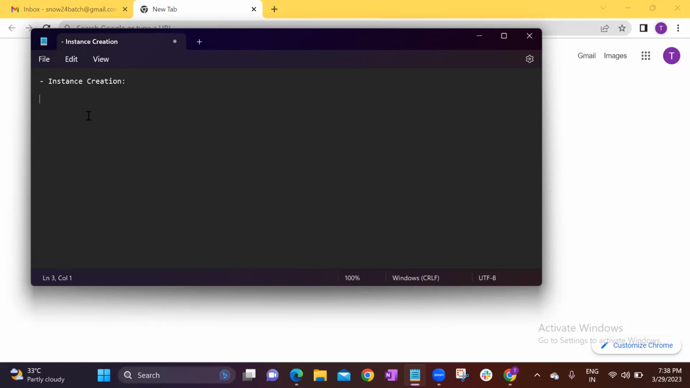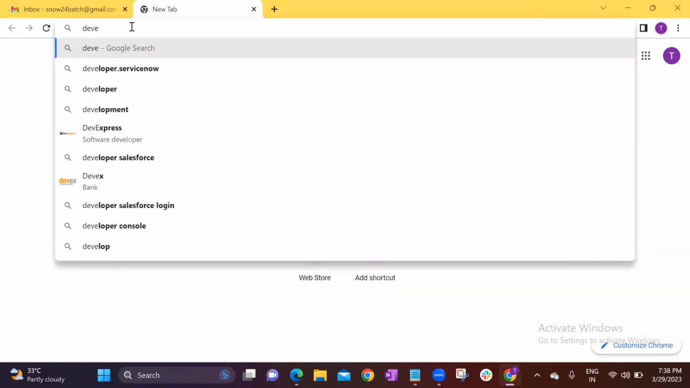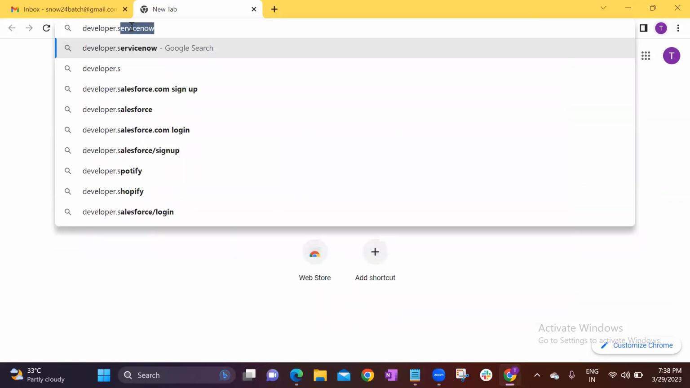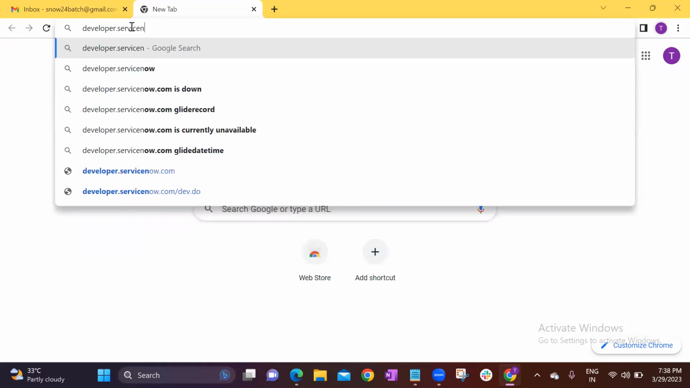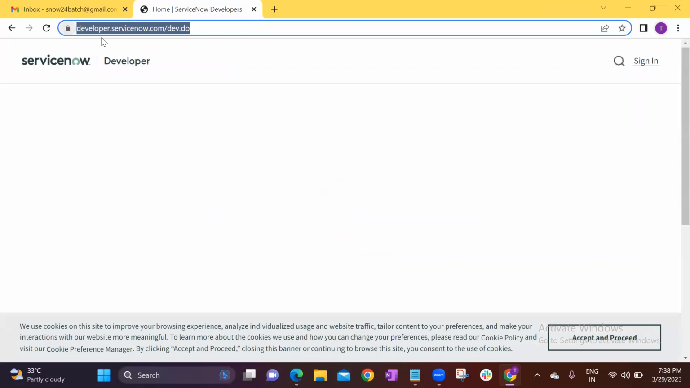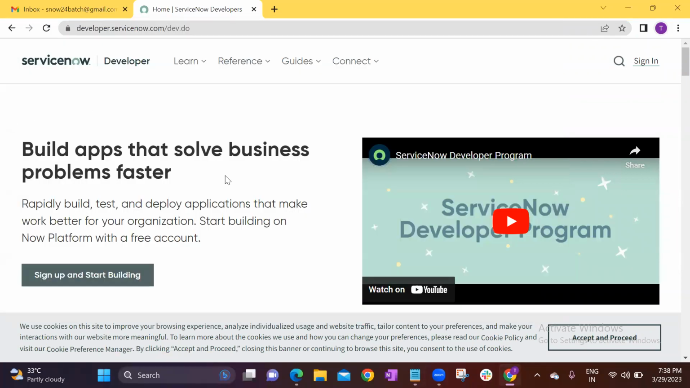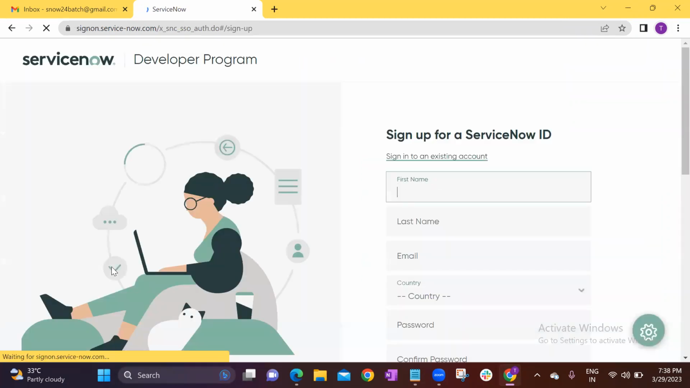You can see, guys, if you want to create the instance, just open Google and type developer.servicenow.com. Go to developer.servicenow.com. Here you can see, you have to sign up with the mail ID you're holding now. So initially we have to sign up.